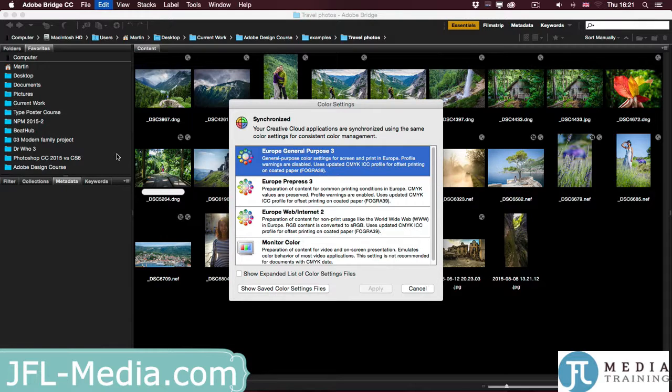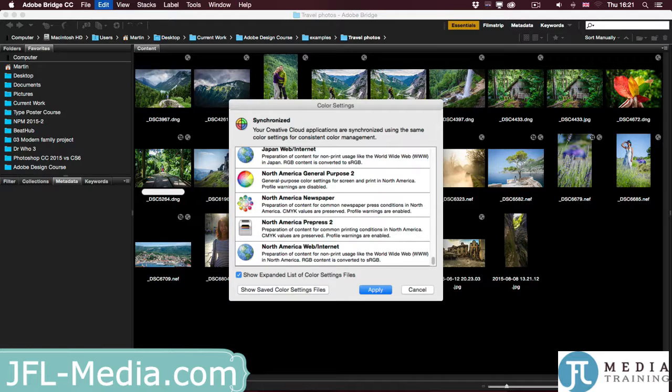If you are based in Europe, I would recommend the Europe General Purpose 3 option. But if you turn on Show Expanded List, you will be able to find the other options as well, like Japan and of course North America General Purpose or North America Prepress and so on and so forth.